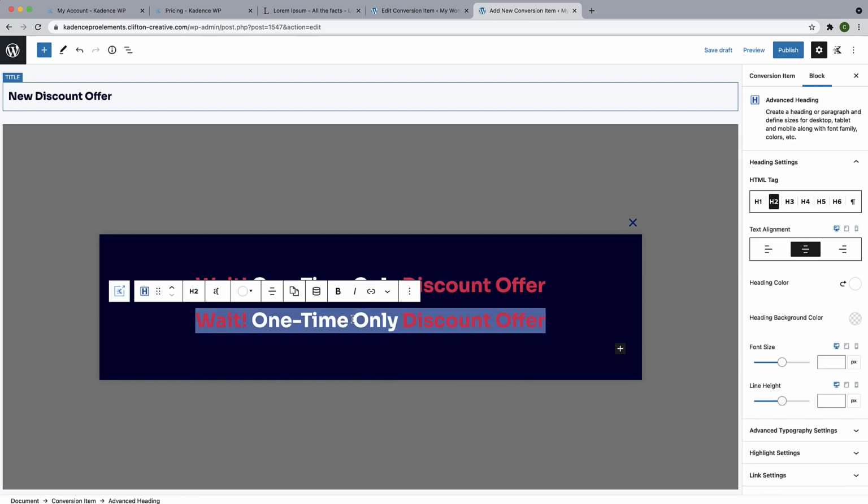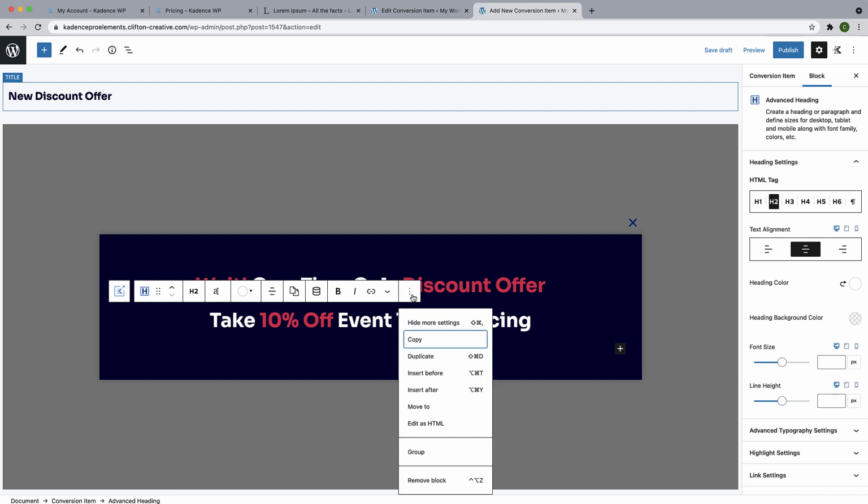Then what I'm going to do here is duplicate this, and we're going to basically present the offer. So take 10% off event ticket pricing. And on this one, it looks like the entire thing is highlighted. Is that what's happening here? Yes. So let's remove that highlight. And let's only highlight the 10% off. There we go. Then the next thing we're going to do here is tell them that this is only available one time only.